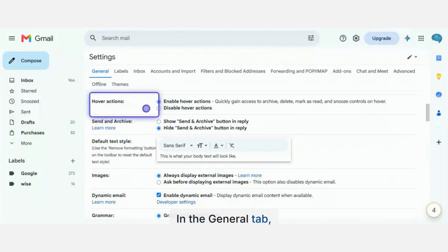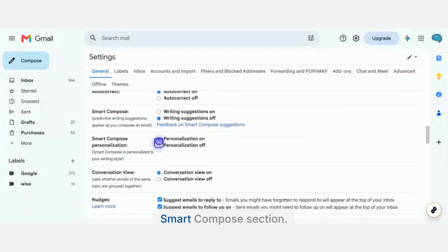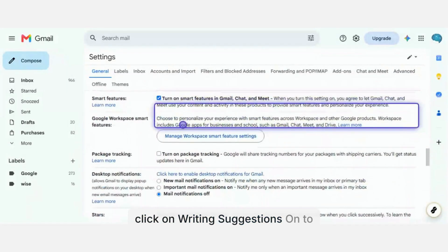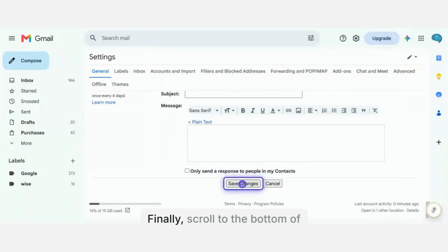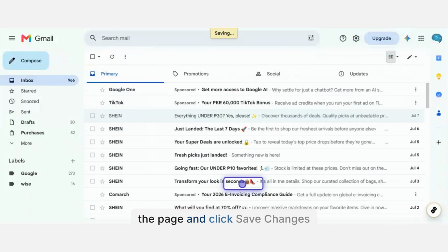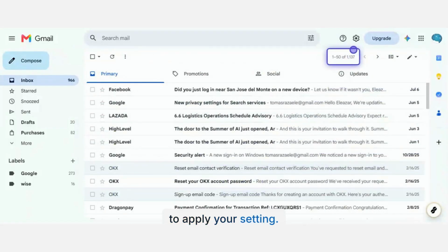In the General tab, scroll down until you find the Smart Compose section. Once there, click on Writing Suggestions On to enable Smart Compose. Finally, scroll to the bottom of the page and click Save Changes to apply your setting.